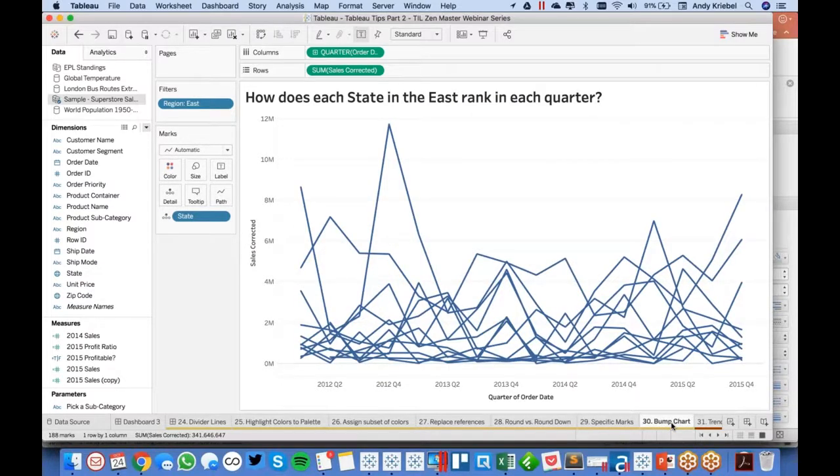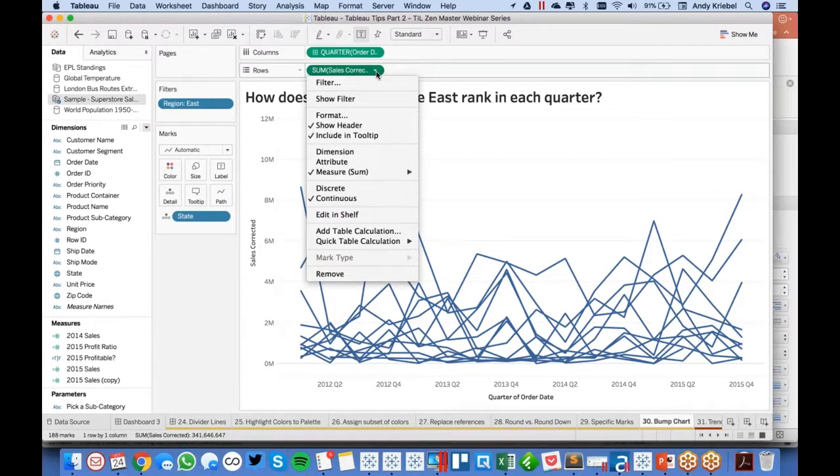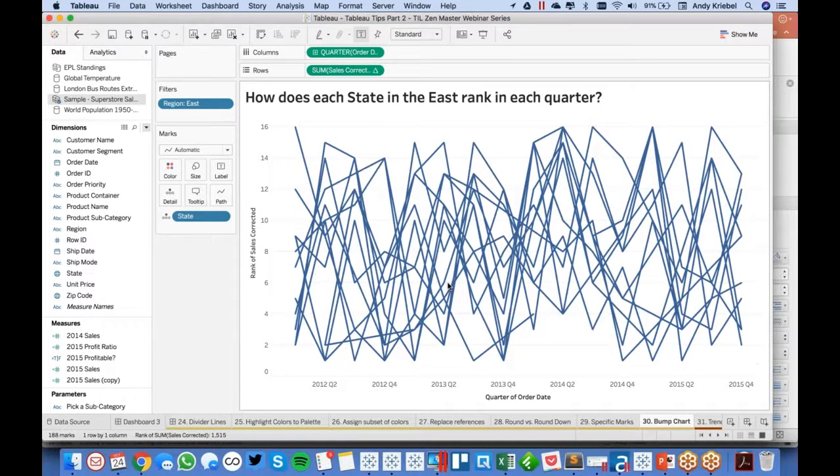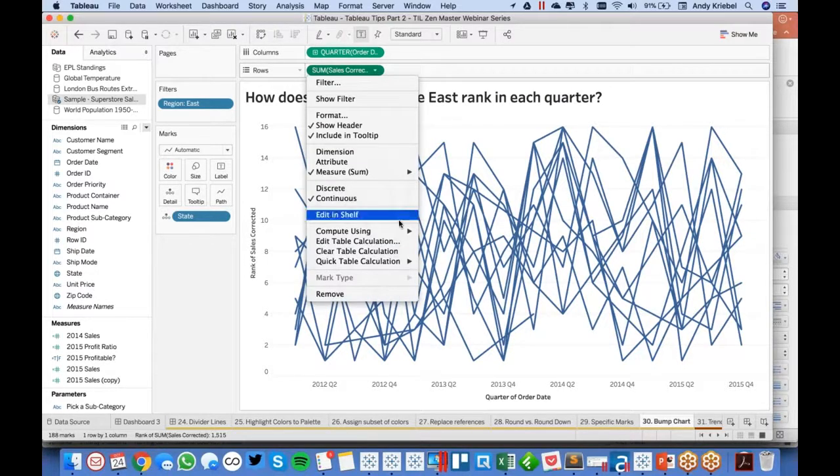How about bump charts? Everybody loves bump charts. So we're looking at our sales. The question we're trying to answer here is how does each state in the East rank in each quarter? Great. The first thing we need to do in this case is change our sales. Let's right click on that, and add a quick table calculation for a rank. All right, and we get something like that, and we want to make sure that this calculation is doing it for each quarter.